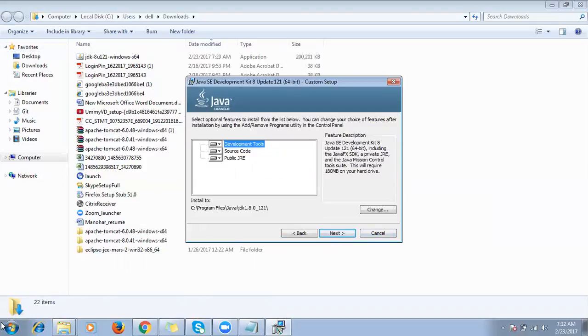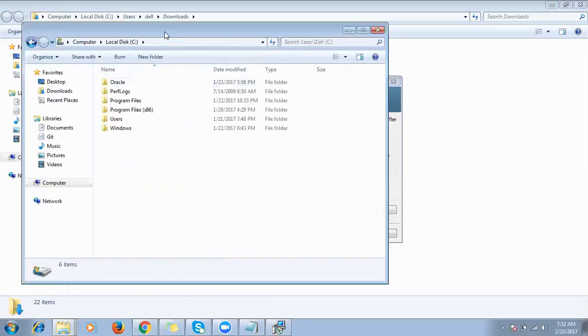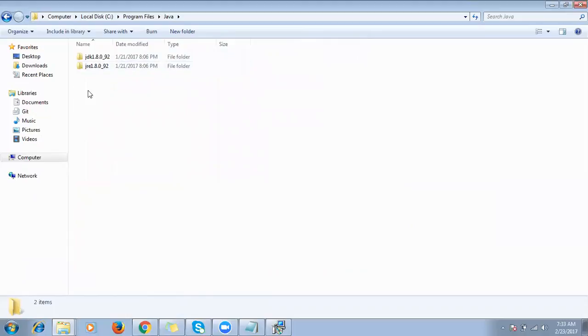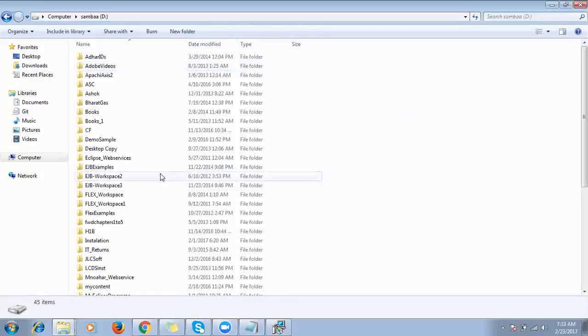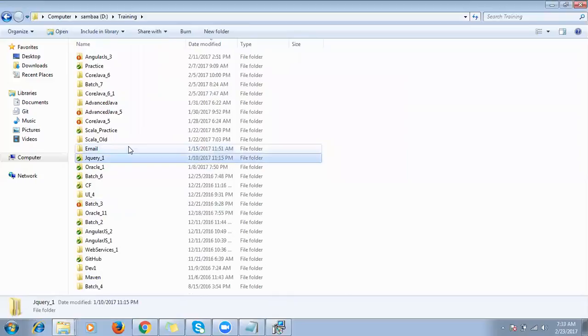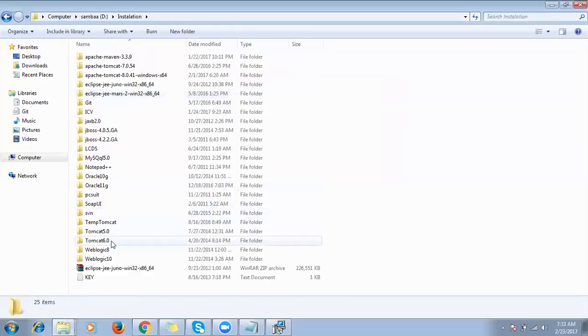Now let me check in C program files. Is there any existing software or not? C program files. Yes, there is software already there. Every time, for every batch, I used to install JDK. So now I don't want to install JDK in program files. What I will do, I will try to install it in D drive. D drive, training. So there is a folder called installation.